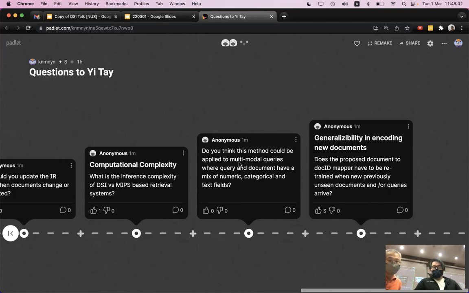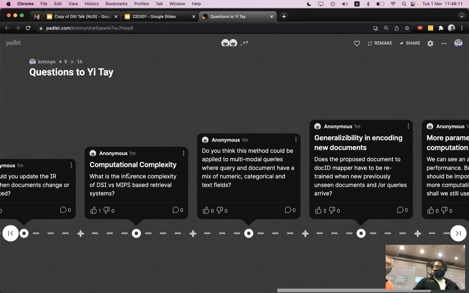Maybe we ask one more about computational complexity. So what's the inference complexity of your document DSI system versus the MIPS-based retrieval systems? Because you were talking about complexity as well.